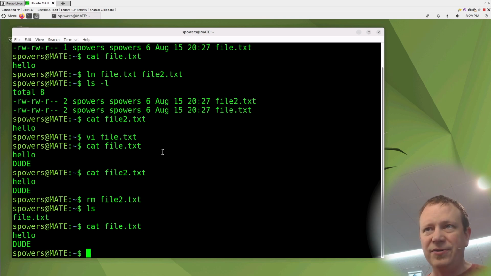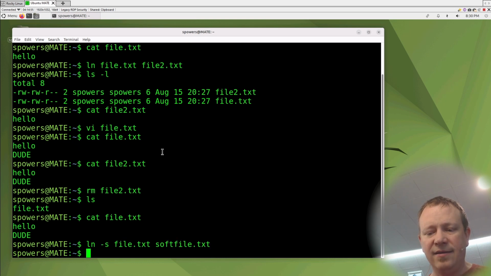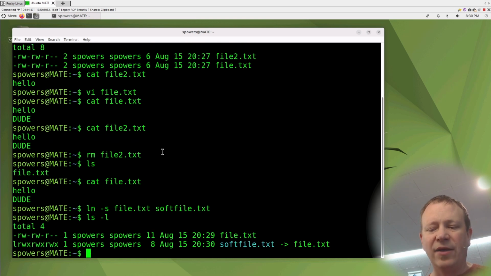But what if we were to do ln minus s for symbolic or soft? It's actually really nice that that works that way, whichever way you like to think of it. So instead of a hard link, we're going to do a symbolic link with dash s, file1, and we're going to name this one softfile.txt. Okay? And now if we do ls minus l, we're going to see something cool.